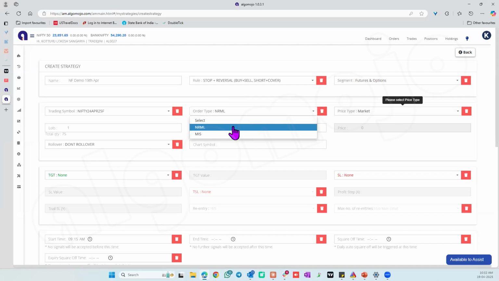Then price type as of now is market only. So leave it at the default value of market. Once we have the limit and stop loss limit, you will need to update those fields also, like trigger and whatever is required to be updated along with the limit and the stop loss limit market orders.